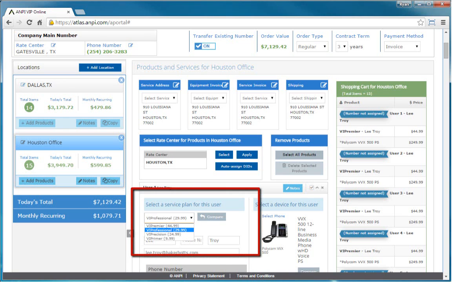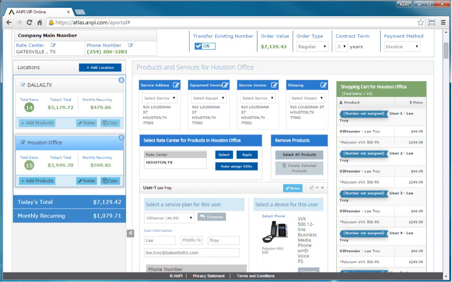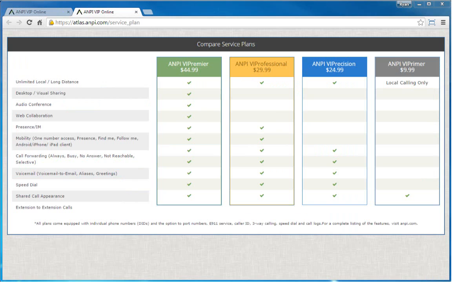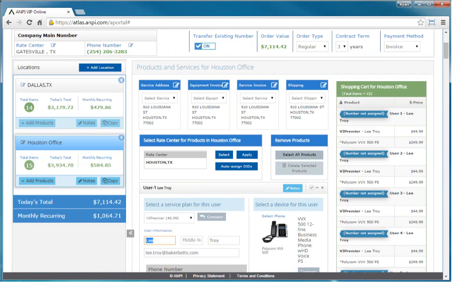To change a user's service plan, click the drop-down arrow and select a new plan. But before you assign a new plan, it might be helpful to review and compare service plans. That's what Compare is for. Click Compare. A chart listing the various features and prices will appear, allowing you to make a side-by-side comparison. Let's go ahead and close that chart.